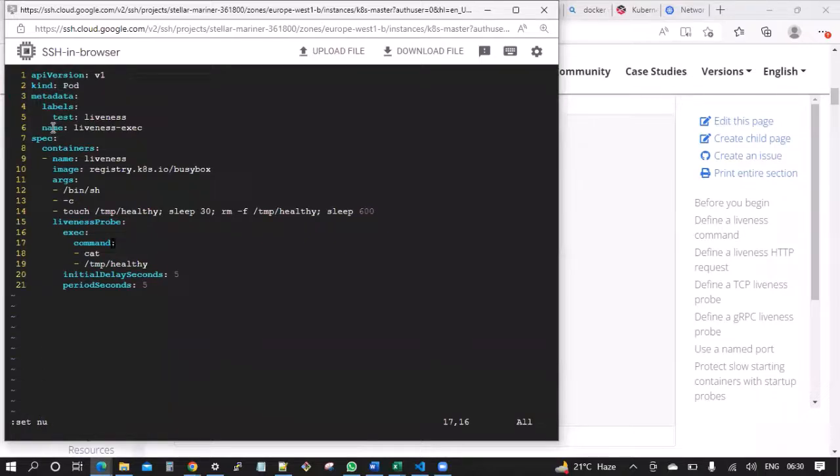Once that cat command is checking, there is the initial delay seconds. So when this pod is created, initially it will wait for 5 seconds. That is the initial delay seconds in the 20th line. And after every 5 seconds, it is going to check whether the file exists or not, using the command that is given.